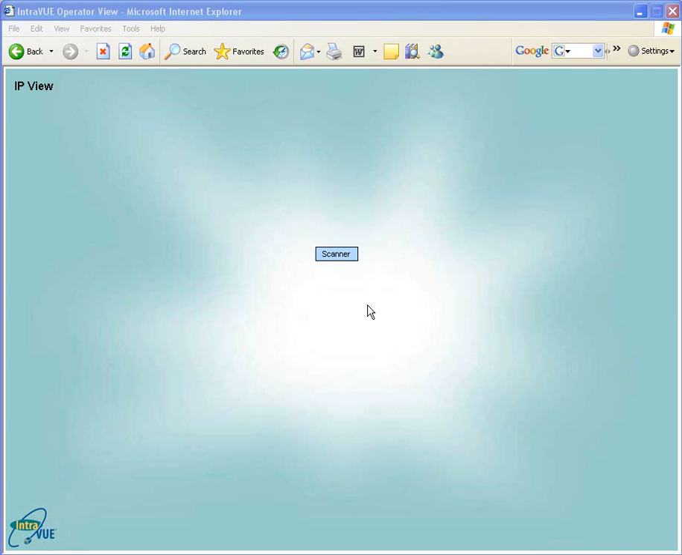This video will show you the IntraVUE user interface, including the main display, system menu, device menu, and other user interface elements as seen by the normal non-administrator user. Other videos will cover the additional functions that can be performed by an administrator. First, let's understand the main display.